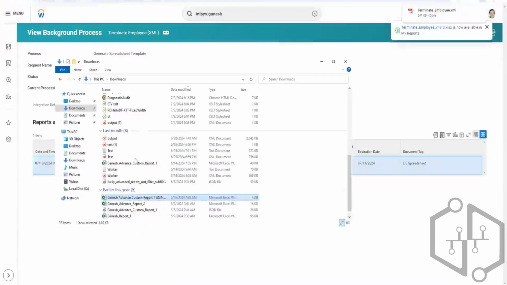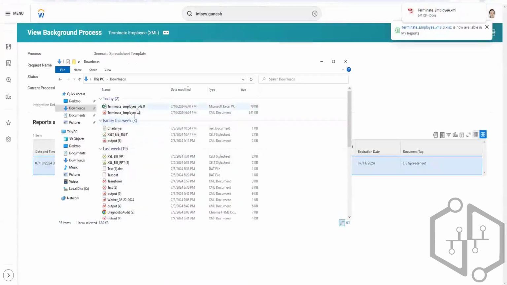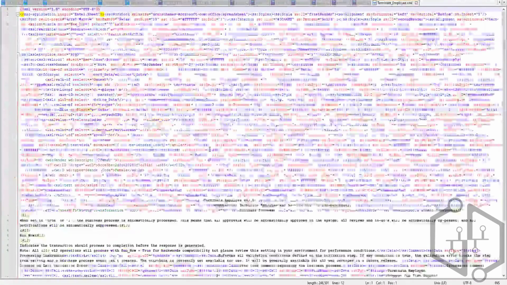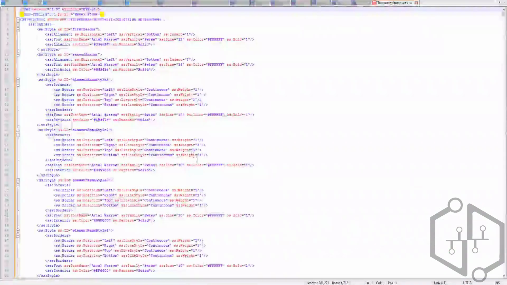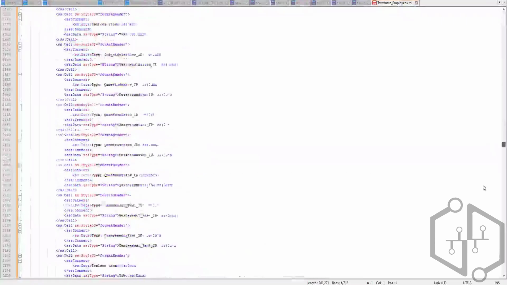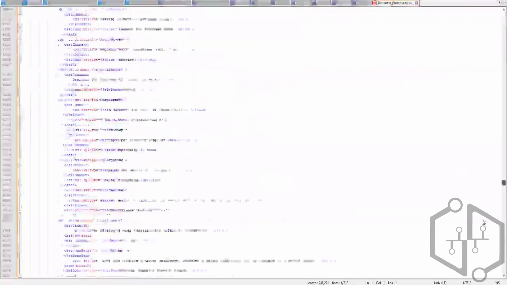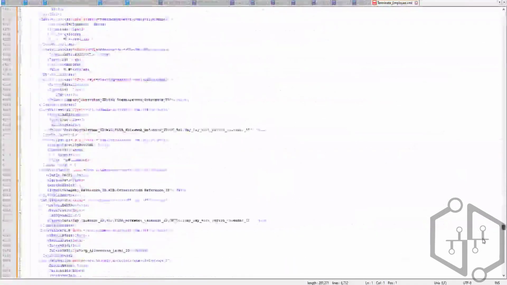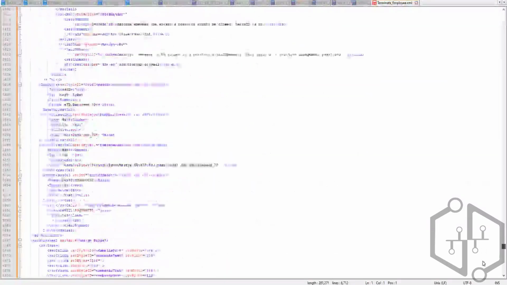XML. Now I'm opening this XML. This is how the XML request looks. This is some weird XML request, don't worry about that. But here you will see there are many options where you can put the data and do all those things. So I would say never generate XML.